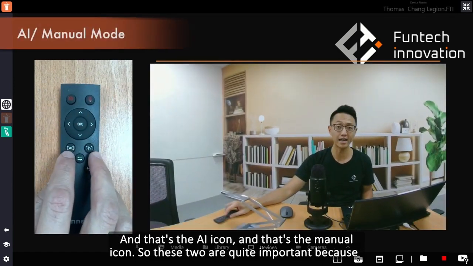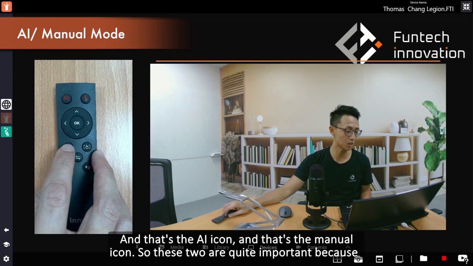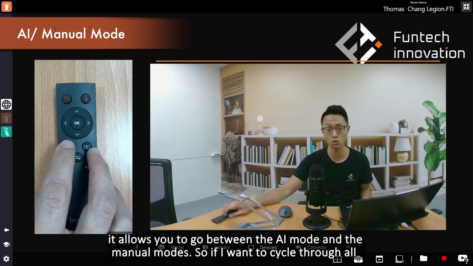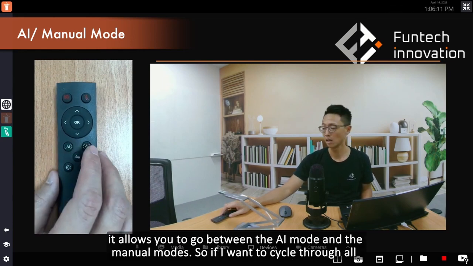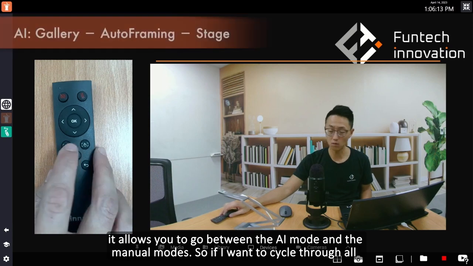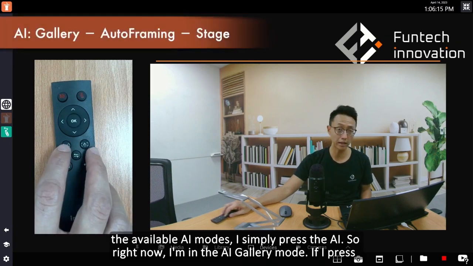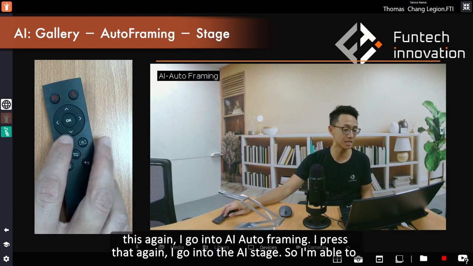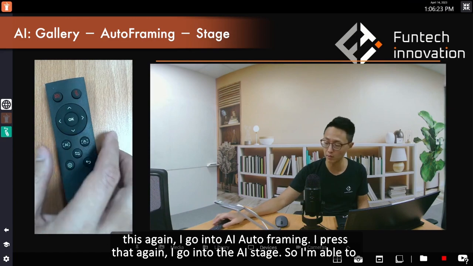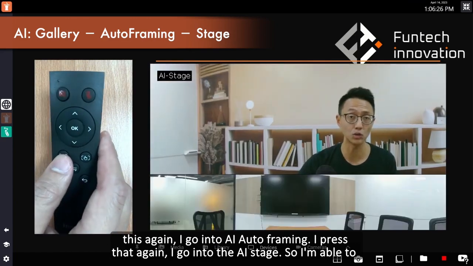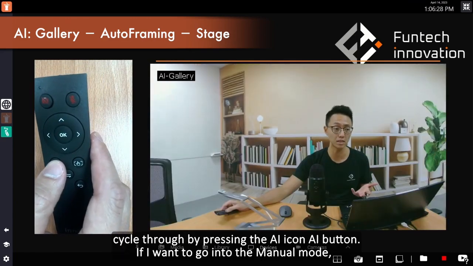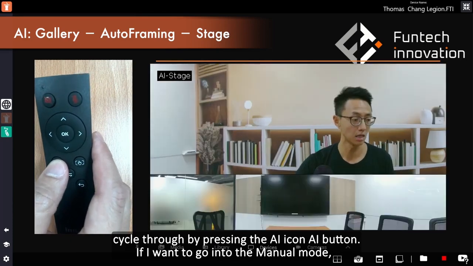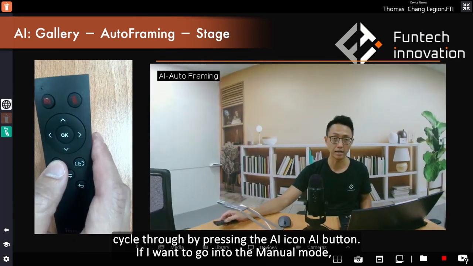And that's the AI icon, and that's the manual icon. So these two are quite important because they allow you to go between the AI mode and the manual mode. If I want to cycle through all the available AI modes, I simply press the AI. So right now, I'm in the AI gallery mode. If I press this again, I go into AI auto framing. I press that again, I go into the AI stage. So I'm able to cycle through by pressing the AI button.